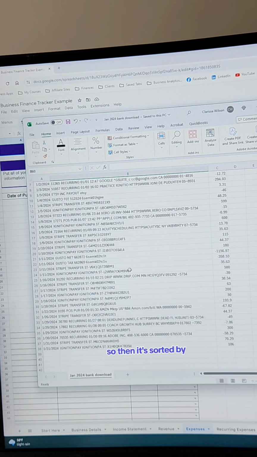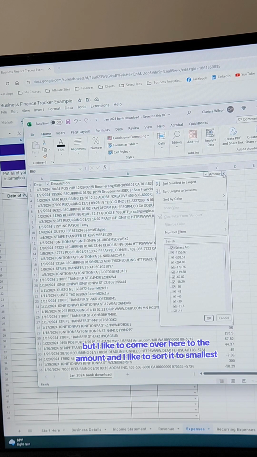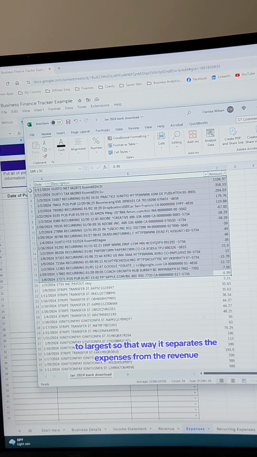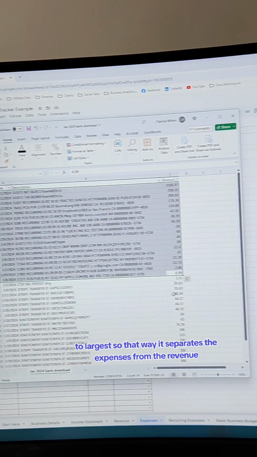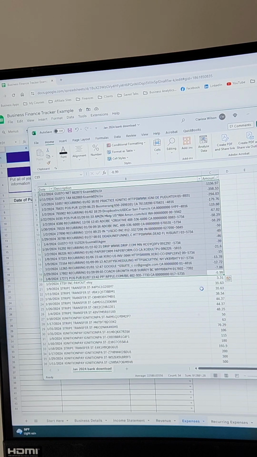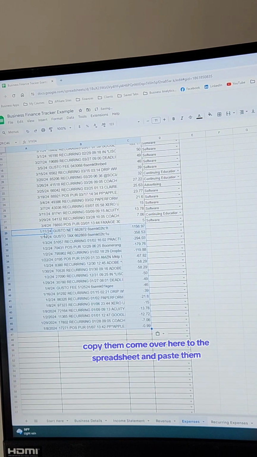So then it's sorted by date, but I like to come over here to the amount, and I like to sort it to smallest to largest. So that way it separates the expenses from the revenue. So I'm going to highlight those expenses, copy them, come over here to the spreadsheet and paste them.